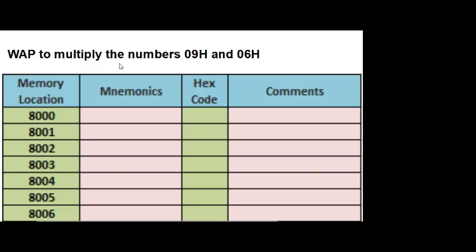Now let us do one more program, multiplication. Write a program to multiply two numbers 09 and 06.